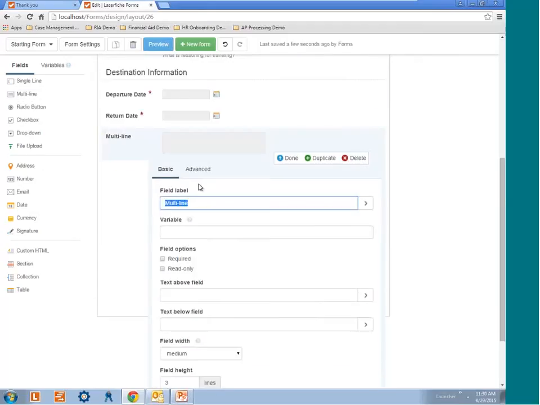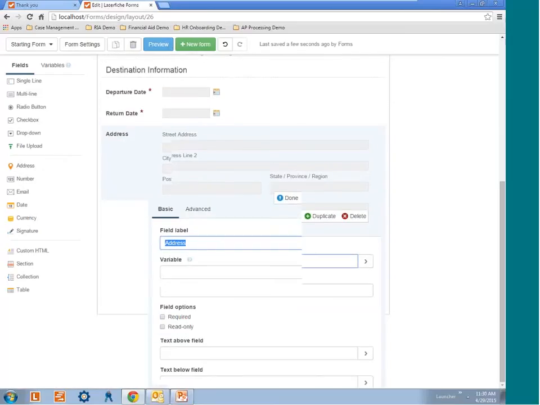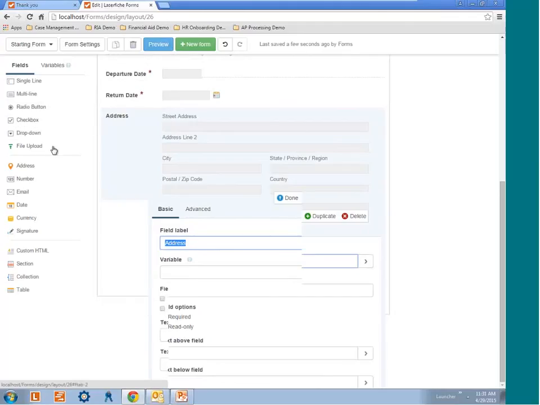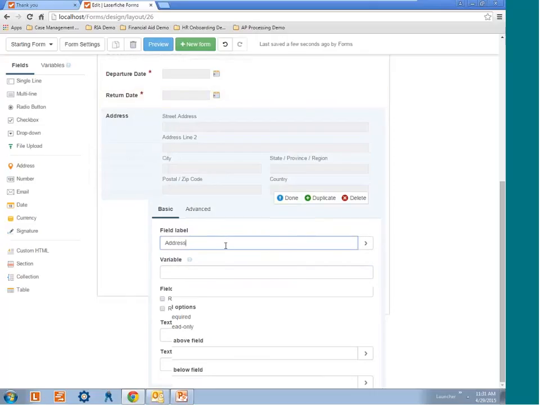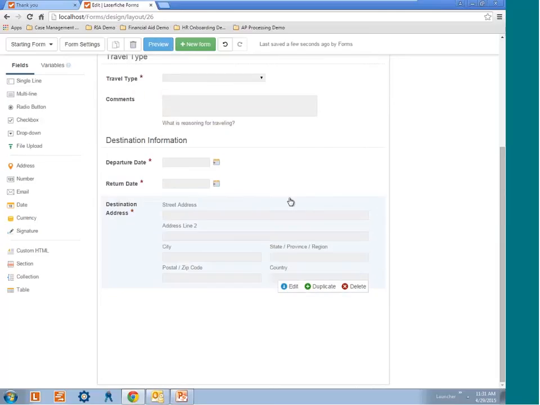And we need to know where they're going. So let's have another multi-line box. And, so if we're looking at their destination, instead of putting a multi-line box, why don't we actually ask for their address of where they're going to be. So again, what was nice is that one of those convenient fields that Laserfiche has pre-configured for you, when we pressed address, it brought up a number of fields. So that's street address, address line 2, city. So you don't have to take the time to go through all of your form and type out each of these fields. Again, making it easier for you. So we'll just change the name to destination address. We'll make this required and hit done.